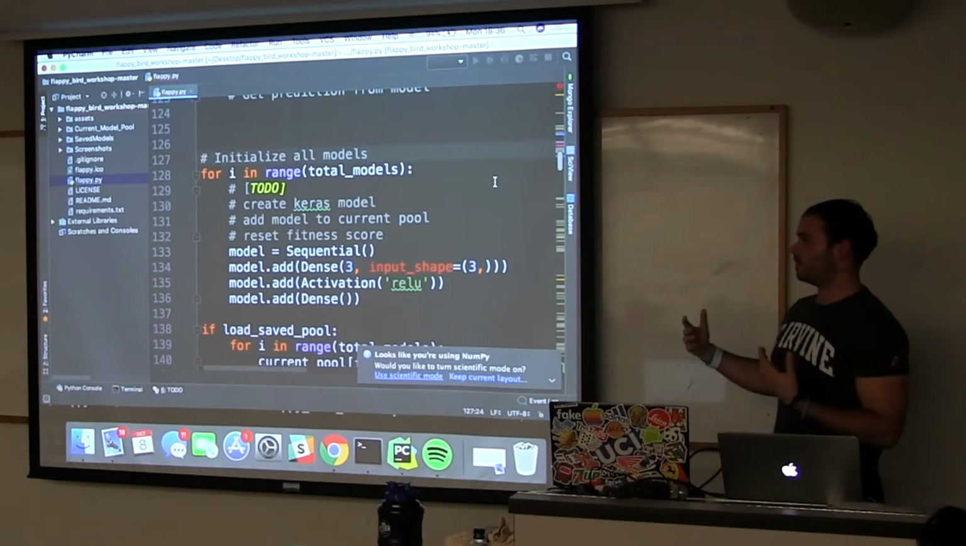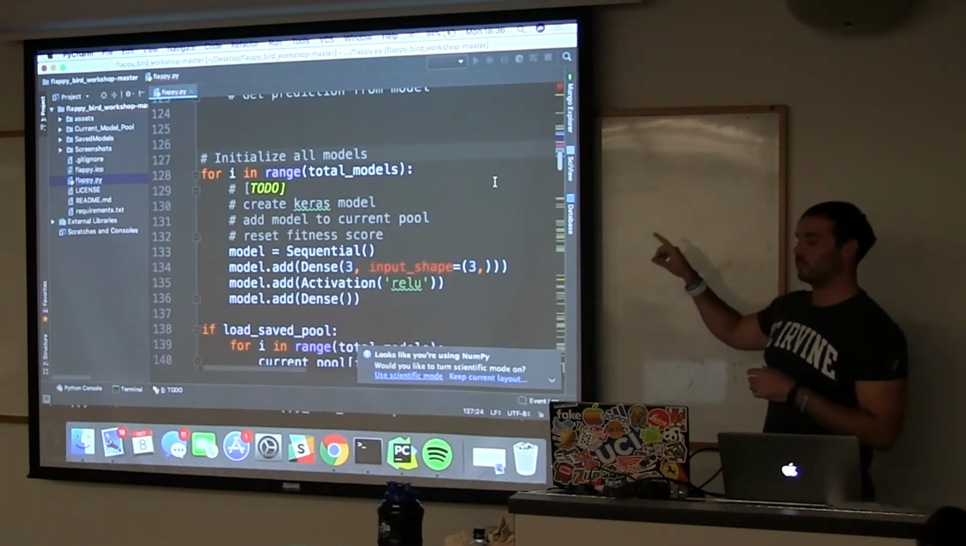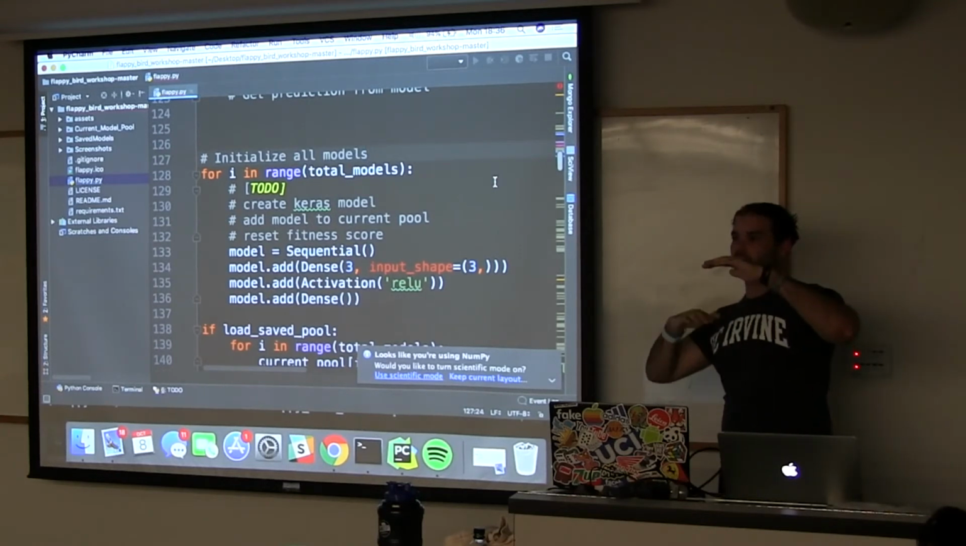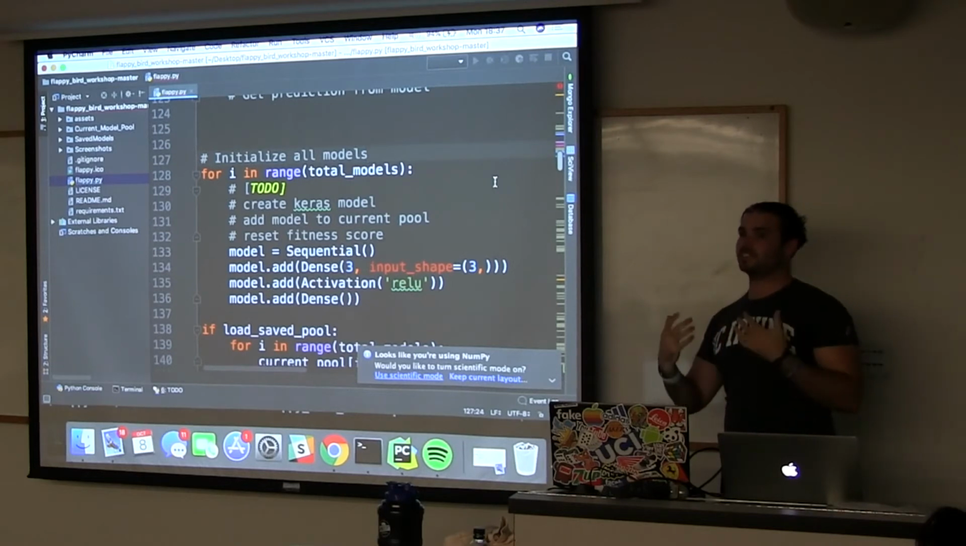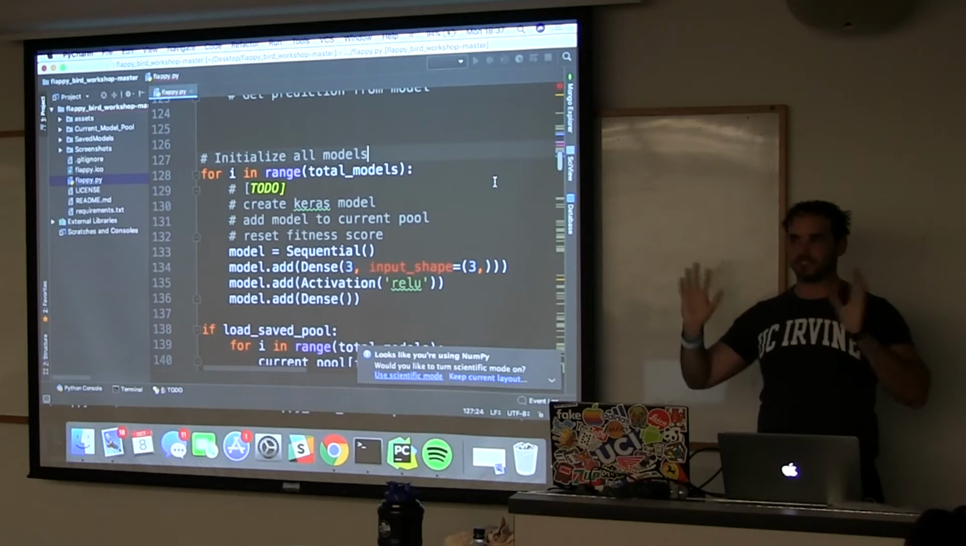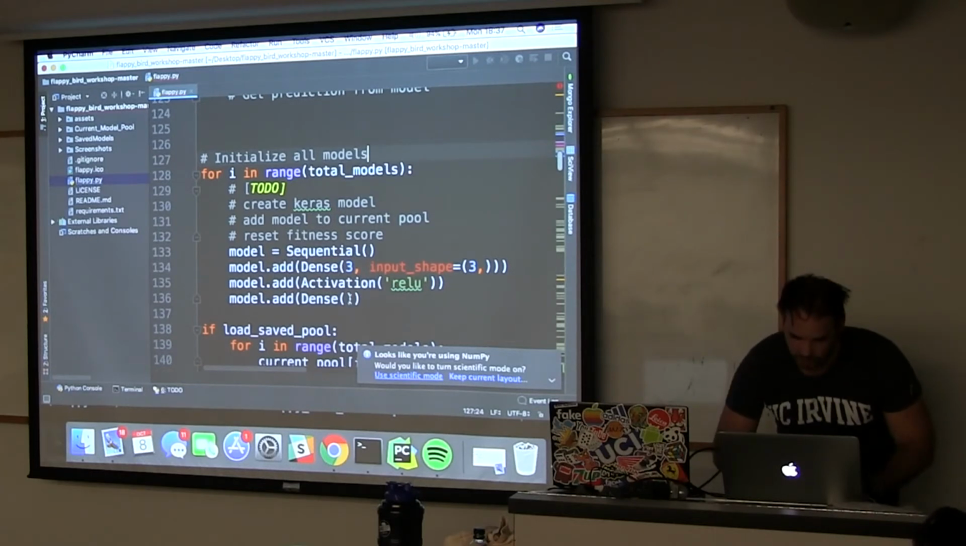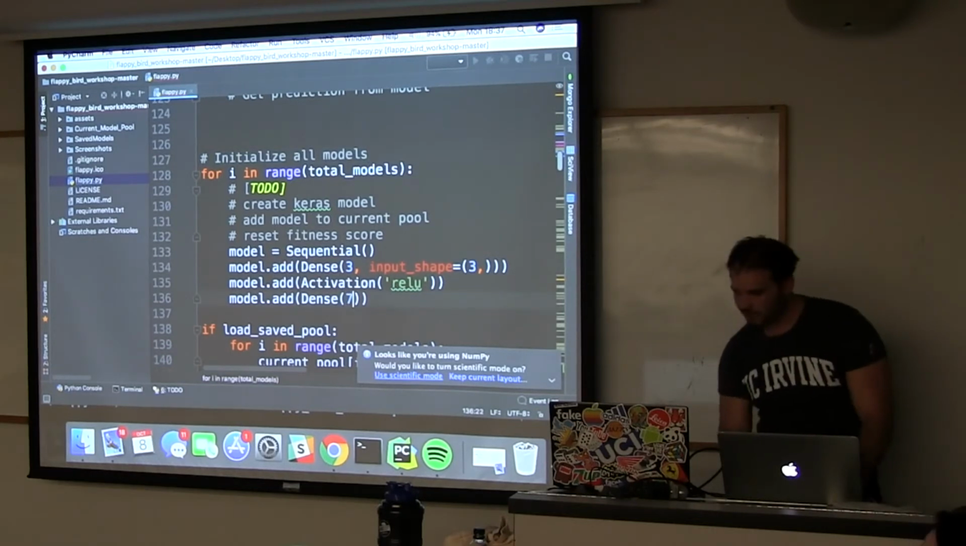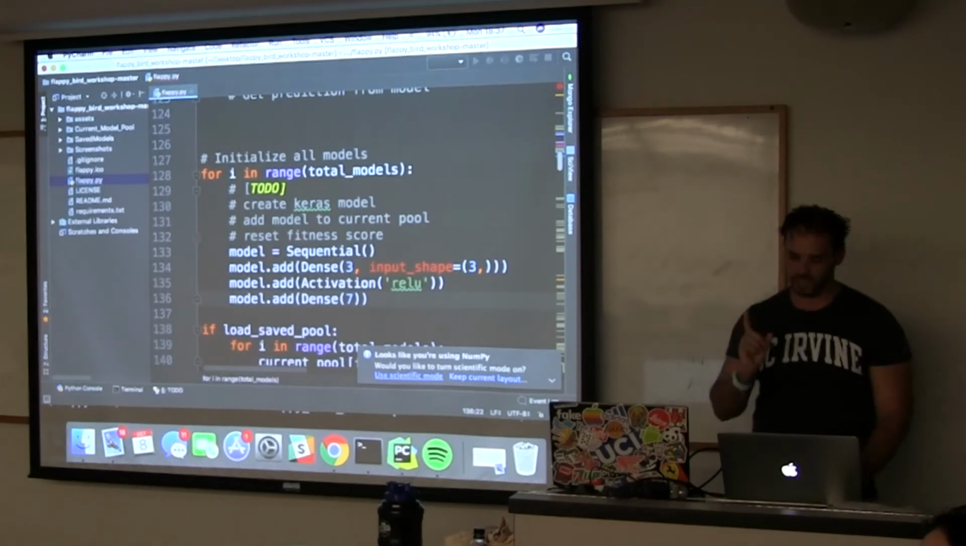A nice rule of thumb is if you take the number of nodes in your input layer and the number of nodes in your output layer and double it, that's a good rule of thumb for the amount of nodes in your middle layers, okay? But there's no set way to do it. So I'm going to put 7. That's just how I do it. I would recommend you guys do that, otherwise stuff will break.